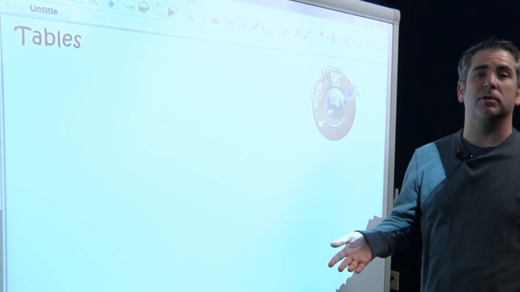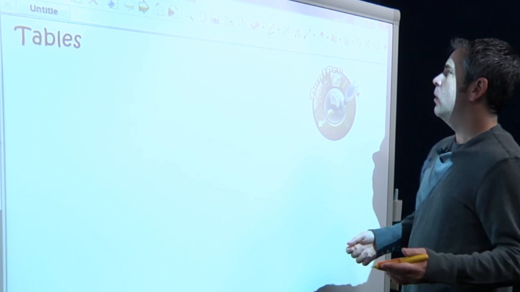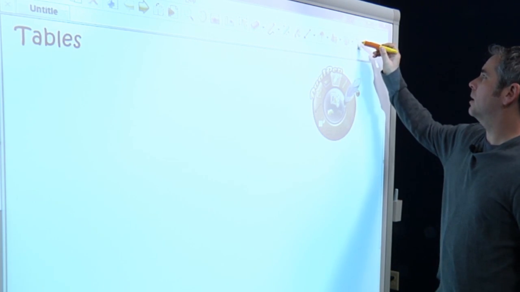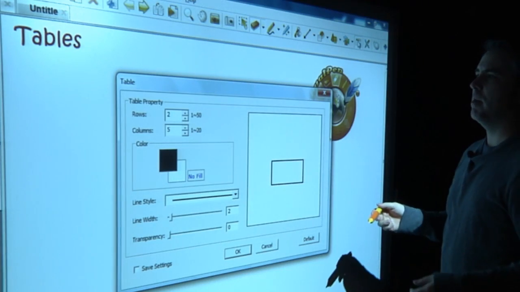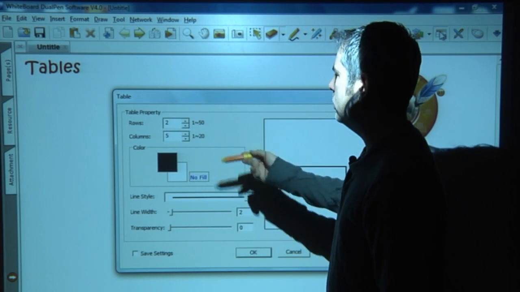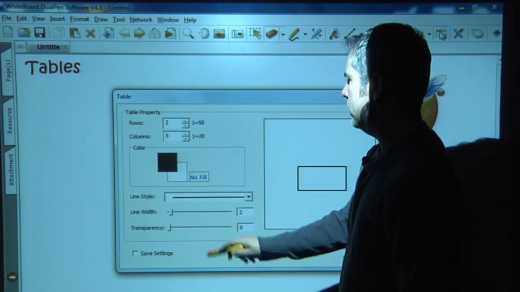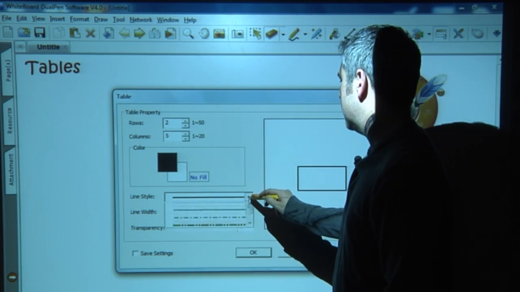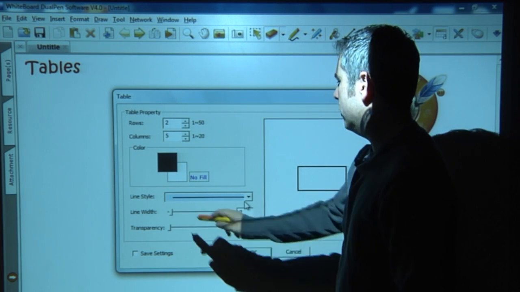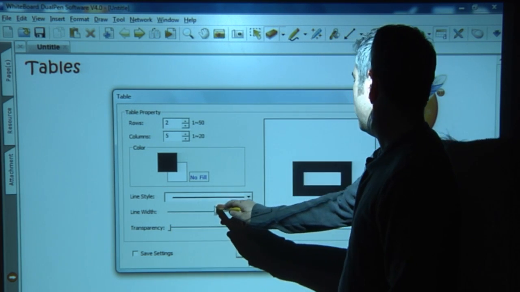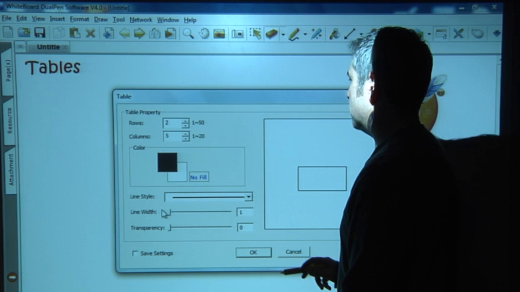All right, using tables on the Alive board is pretty simple. What I'm going to do is go to the board and click on tables. Now I have my menu here. I can determine how many rows and how many columns I want, the color. I can talk about the line style. I can have it broken up. I have full control over that. I can even use the width of my lines as well as the transparency.